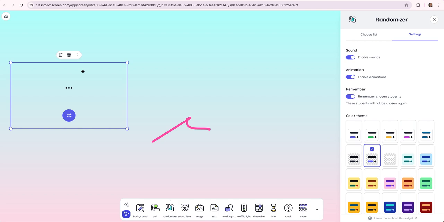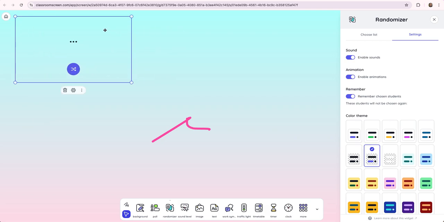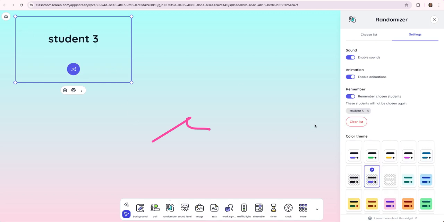And now a student, you don't want to call on somebody. I don't like calling on people. And so I put their names in here and I go, all right, let's just see. It makes a weird little noise, but you can change the noise as well. And so look, student 3.